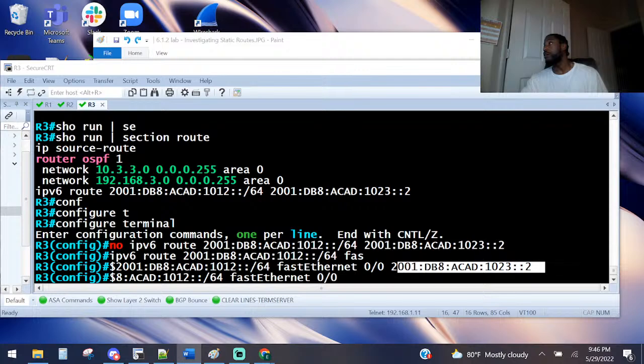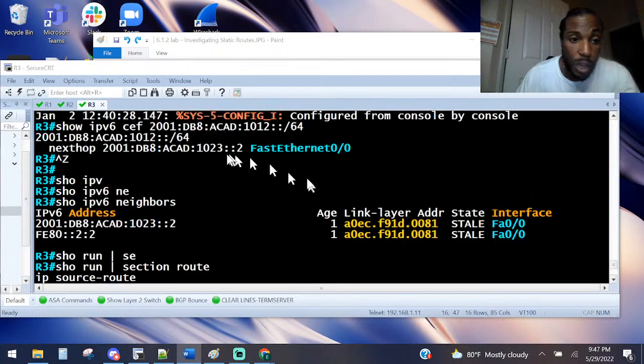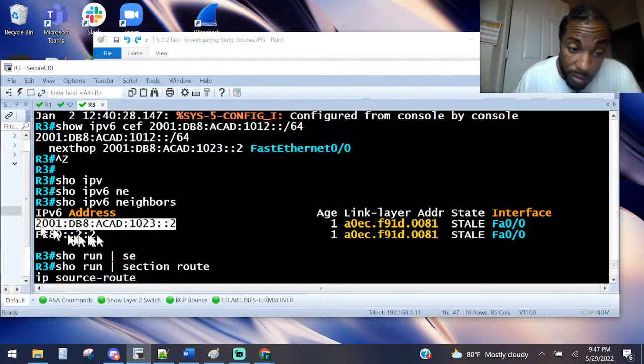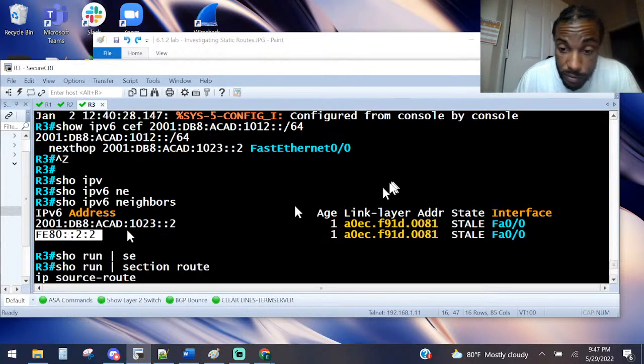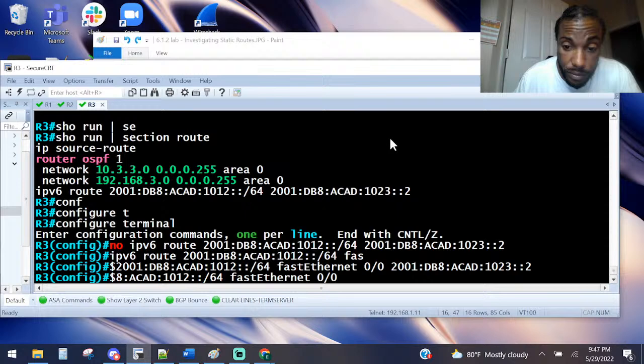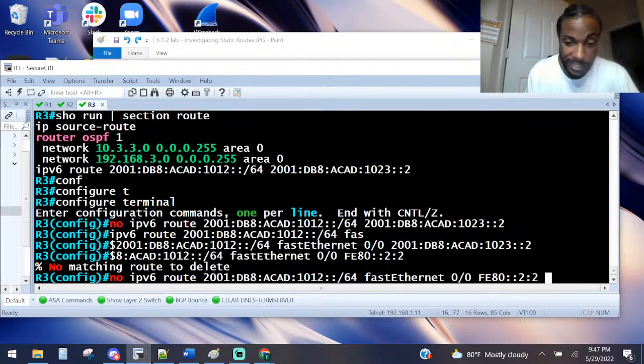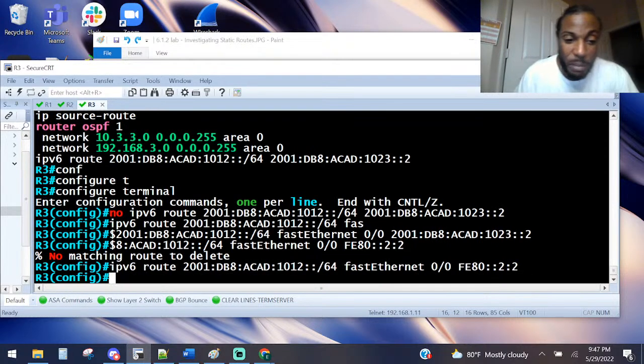Yes, which was what we saw earlier. This right there, that's the link local address. Again, pretty much layer 3, layer 2 pretty much. I guess that would be layer 2. Use that as the next hop. No matching route to delete. Oh, because I've got the no there. Get rid of this no here, and then put that in there.